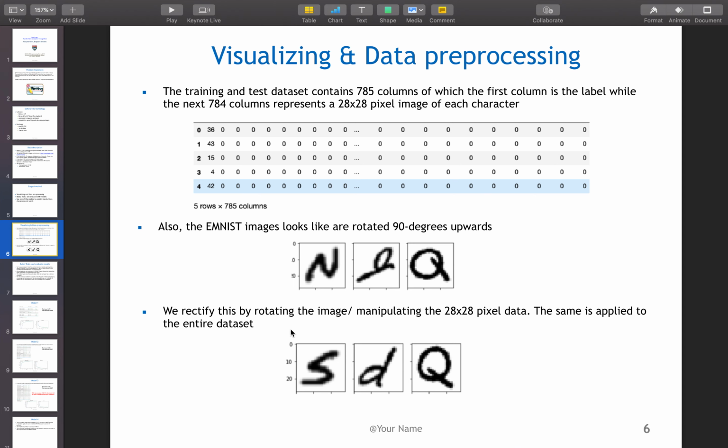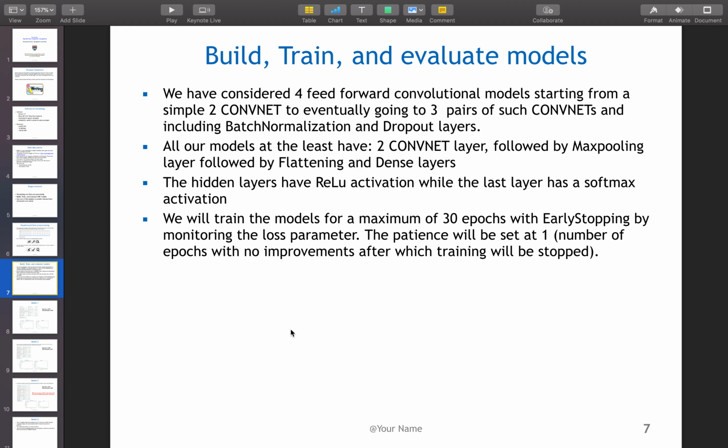Alright, so that was visualizing and data pre-processing. Next step is to build, train and evaluate the models. In this project we have considered 4 feed forward convolutional neural nets, starting from a simple one to eventually going up to 3 pairs of 2 convolutional layers each. That also includes batch normalization and dropout layer.